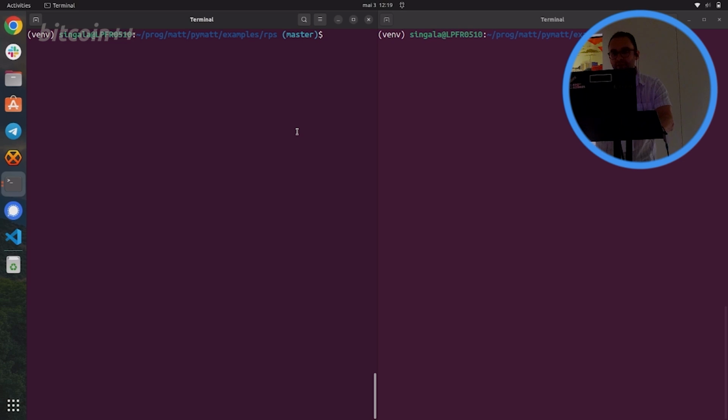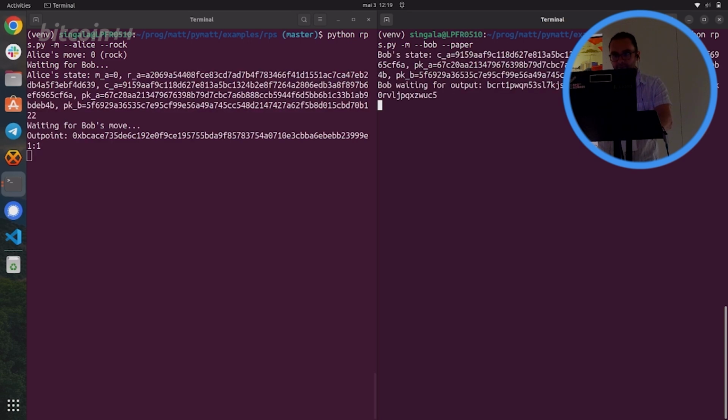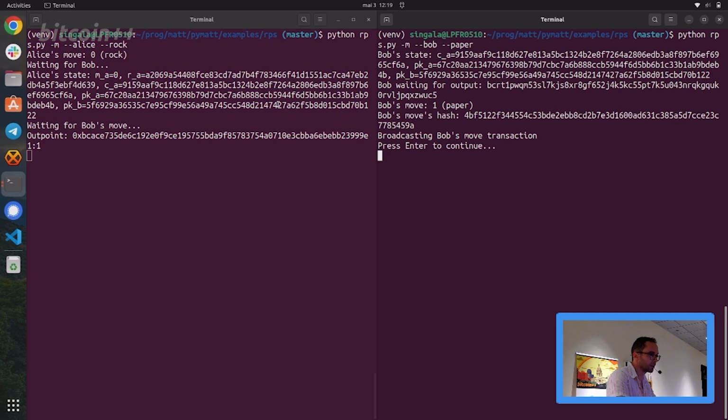So yeah, we have 2 terminals here because we have 2 players, and it is implemented in a way where you can play on both sides. We are playing with Alice on the left, and we are playing rock, and with Bob on the right, and Bob is playing paper. So we expect Bob to win. I'll show you the execution, then if you have some time, I can show a little bit how the smart contracts work.